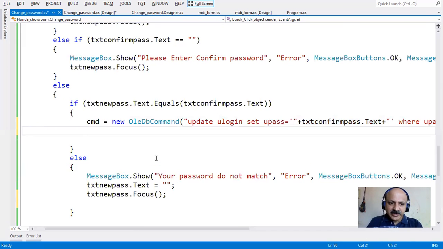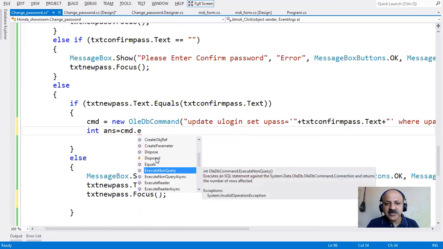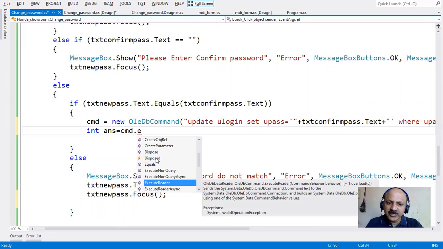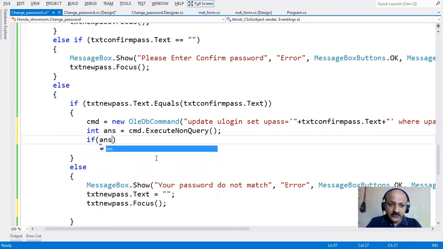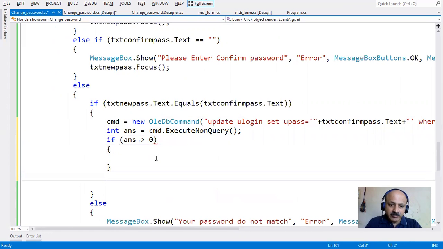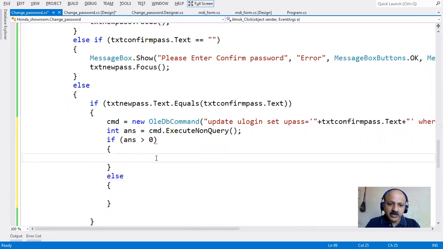So now we can take one integer variable, and then answer and command class and execute. You have to know that for update, insert, delete you can use execute non query, and for read operation in connected architecture you use execute reader. So here we can use execute non query. And here also an if condition, if our query is perfect, it gives the answer greater than 0. And here we can also use a nested if else.